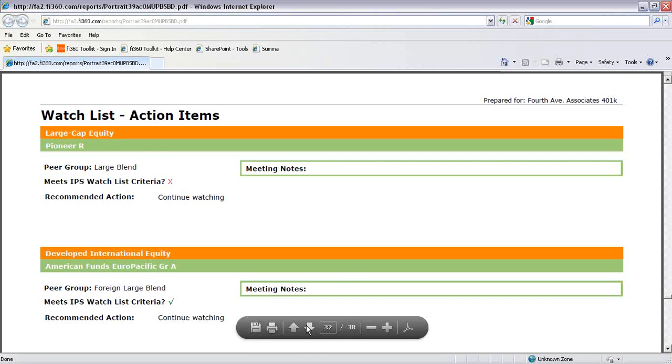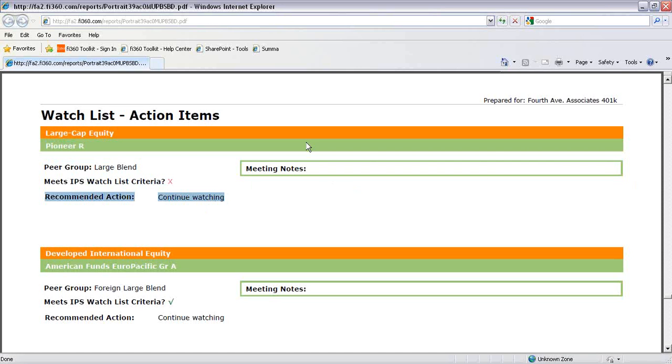And what can you do with this section? You can do a couple things. One, and how the section was originally built, was that you can document your meeting notes. So you've printed this out and you're sitting down with a client, you're documenting the decision. So Pioneer is on the watch list, it's failing the criteria, your recommendation, any notes or thoughts that the client has, you can document the final decision and store that for a historical note in the report.